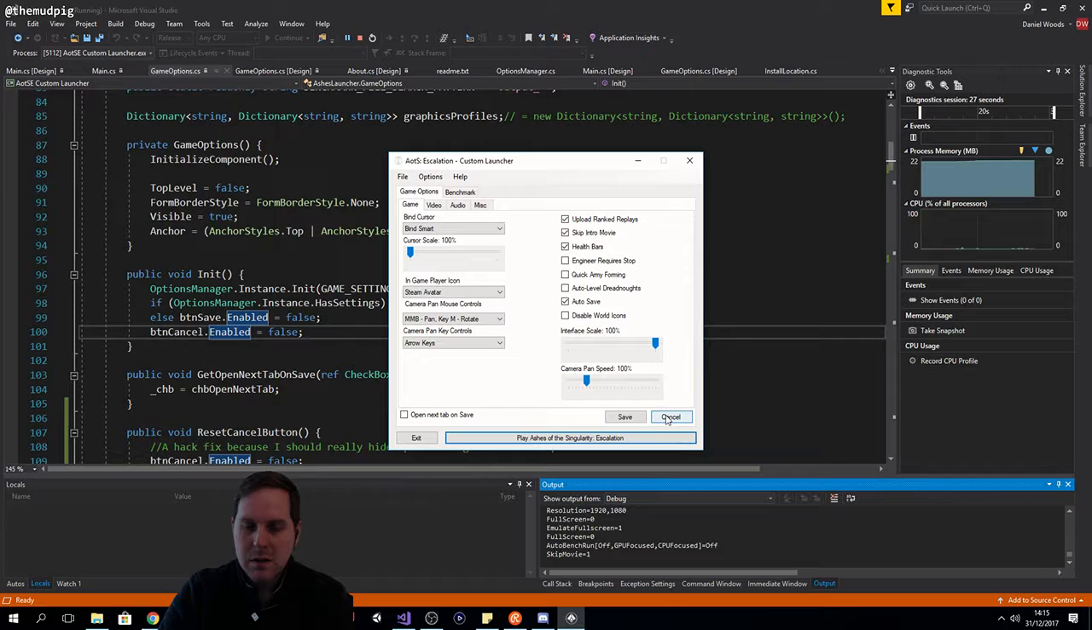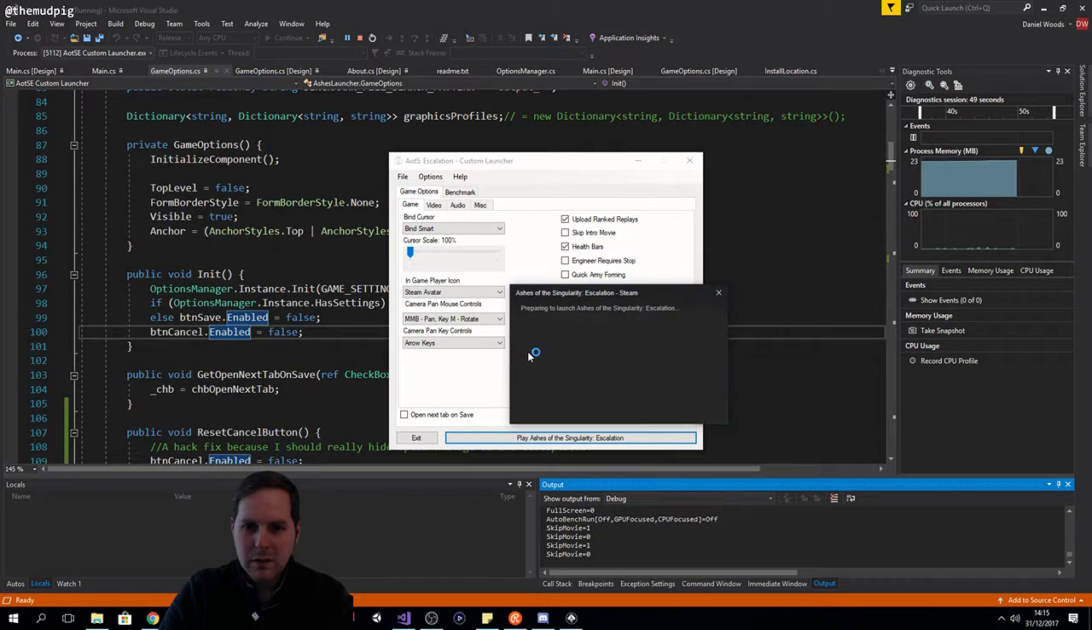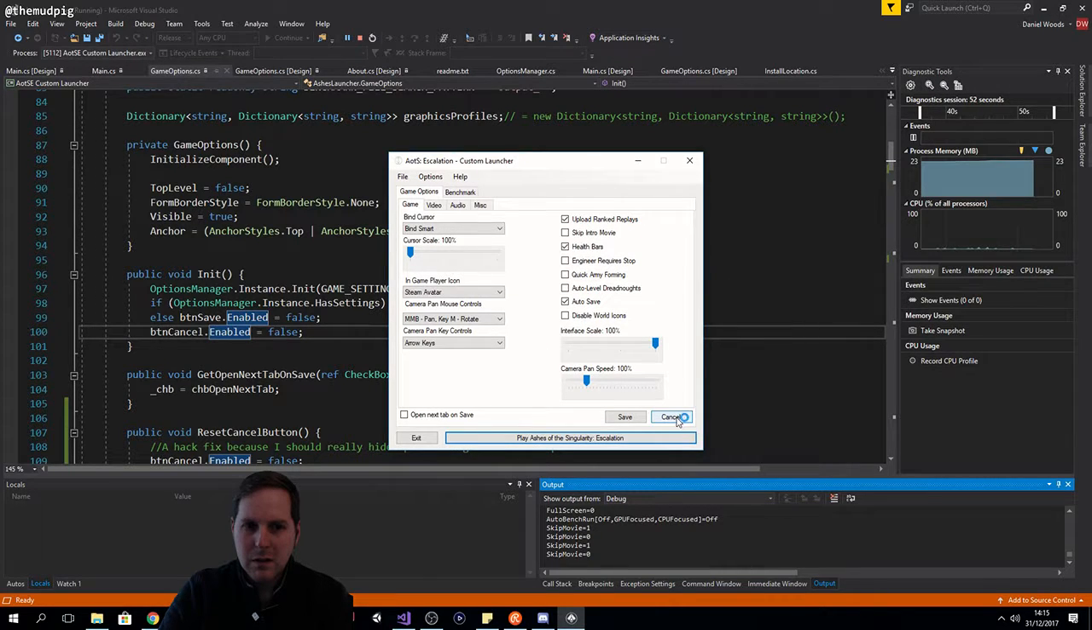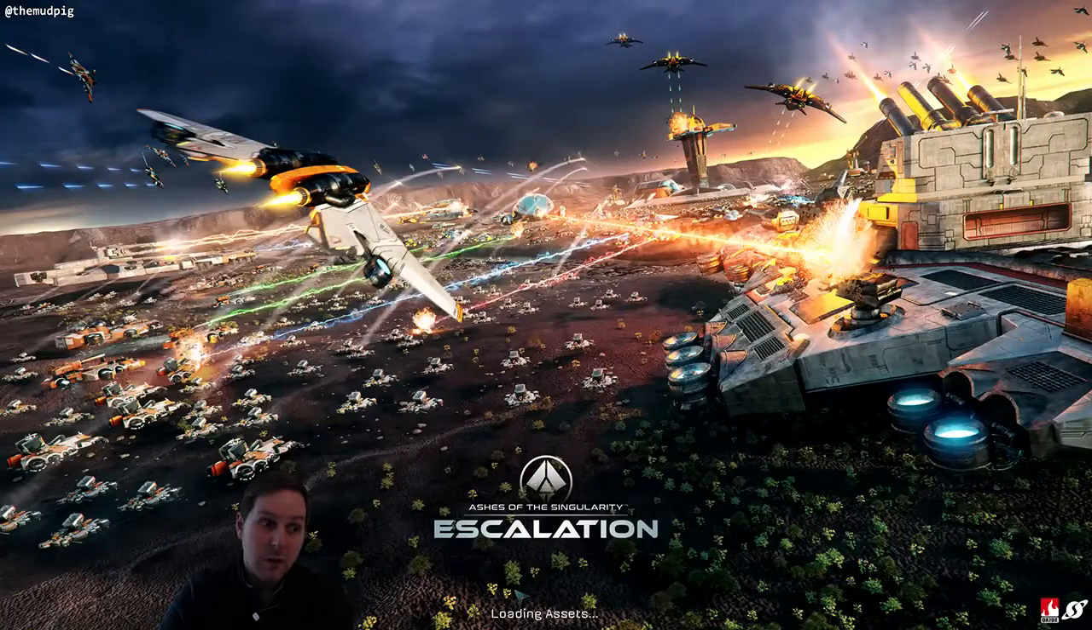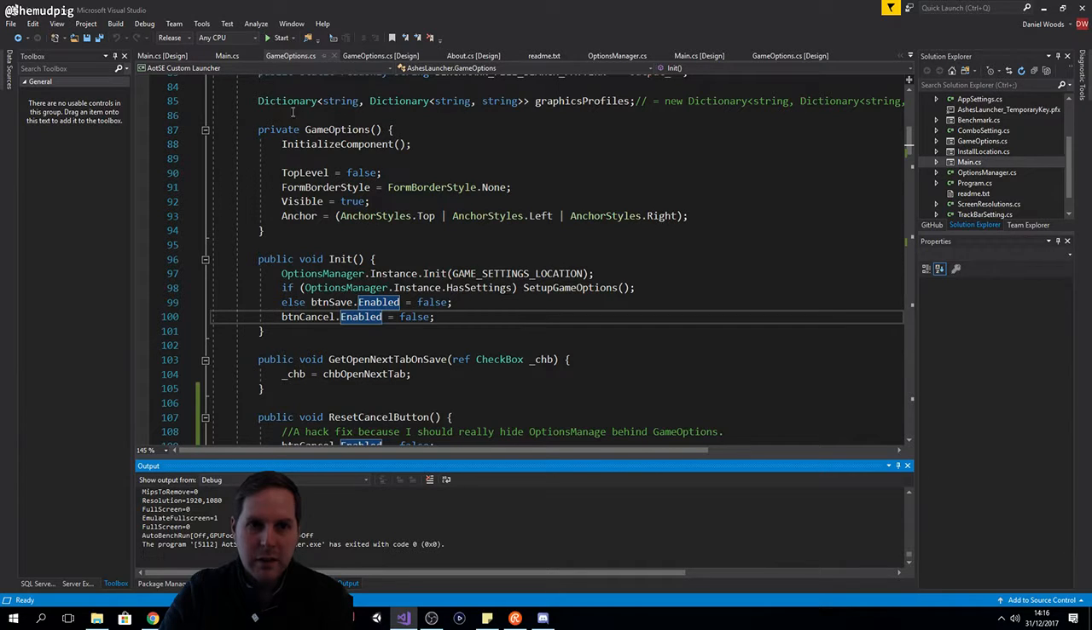Cancel. Cancel. Cancel. What was I doing this button for? I thought we just had a problem. Save. Yes. Oh, of course. When we save, it doesn't remember we saved it. So let's make it a bit obvious that that's the case.